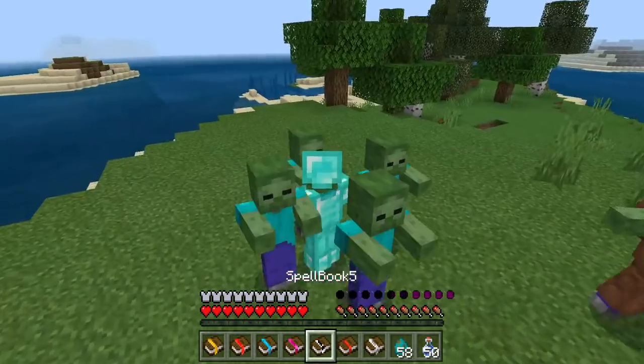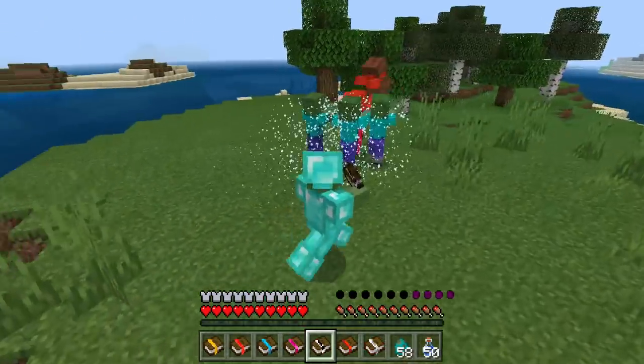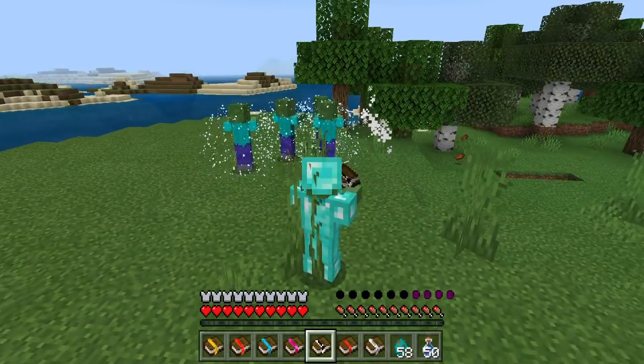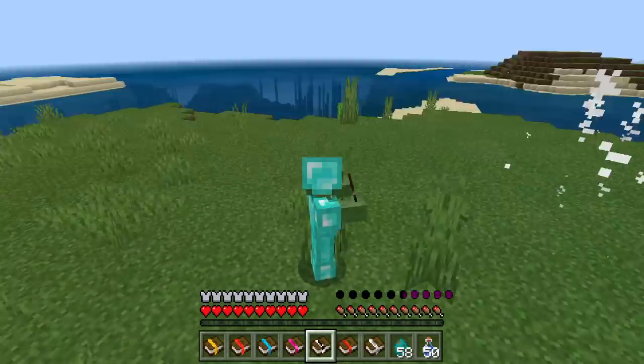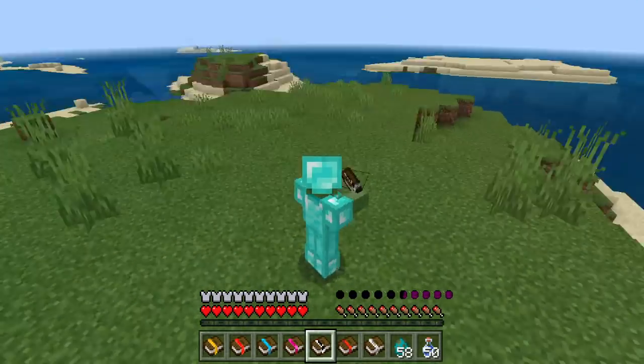The next one is going to be the undead spell. This summons 4 zombies to fight for you for 30 seconds, which is pretty neat. They do have unlimited health. They will last until they die. I might make it 10 seconds or something, I'm not sure yet. But the undead spell is pretty neat. I like it.